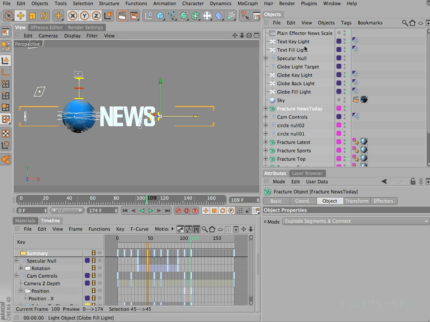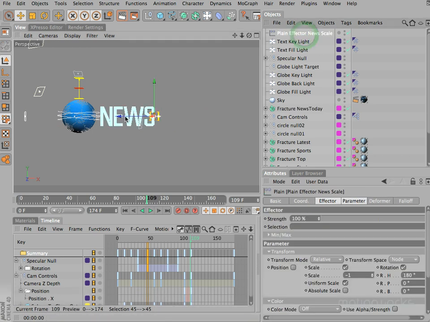Sorry, just moved the wrong object there. Let's grab the plane effector and let's pull this through, and you can see that as I do that, each letter spins into place and scales up. There we go, you can see it if I move it more slowly. Okay, so it's a bit one letter at a time at the moment.